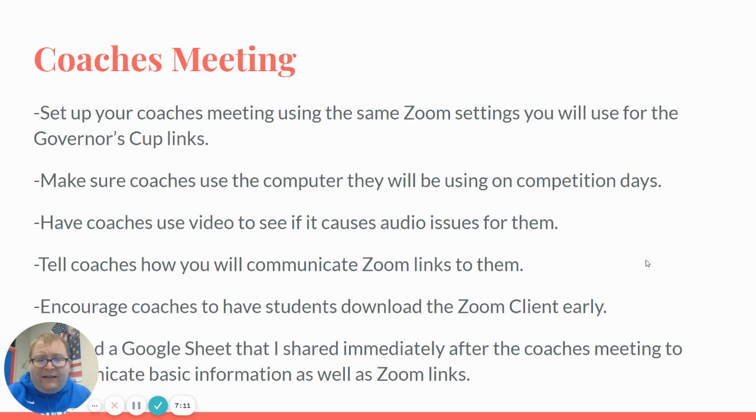So at the coaches meeting, like I said, that is typically the Thursday before the week of events. You will set up your coaches meeting using the same Zoom settings you will use for the Governor's Cup links. The same Zoom settings will help you anticipate any issues that may come up during the actual competitions. You want to make sure the coaches use the computer they'll be using on competition days. Again, this helps make sure there are no issues. If there are any issues, they can be resolved before the actual competition.